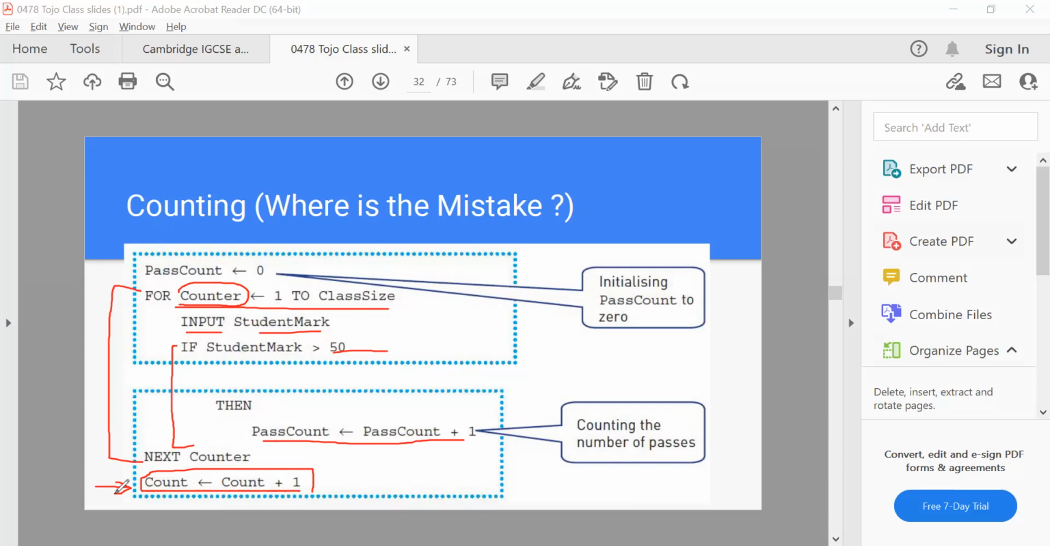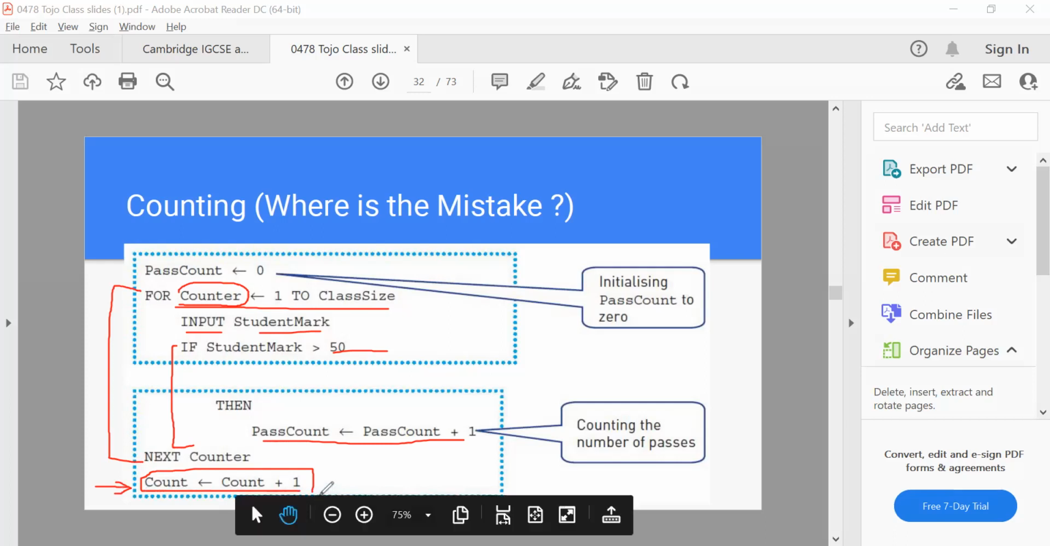Sometimes he will ask you to find why certain lines are actually wrong. So to me, I will put a question mark on this. Why does he do this kind of count, and especially why is he doing it outside? To me, I don't see any purpose.